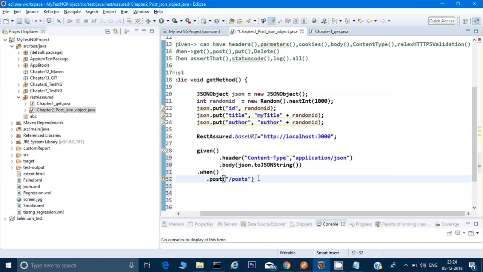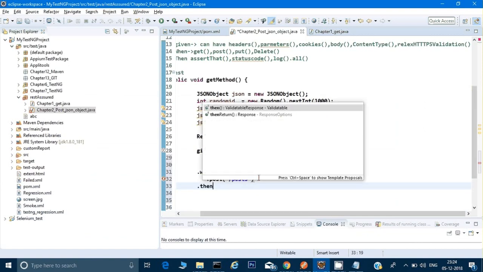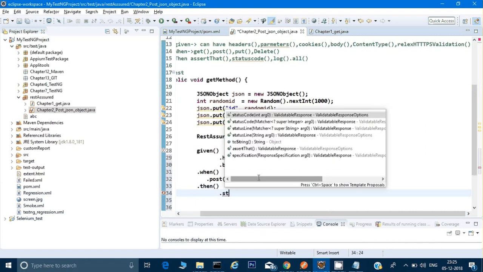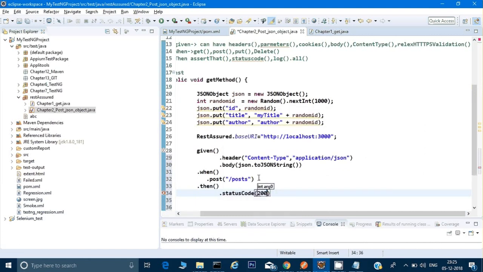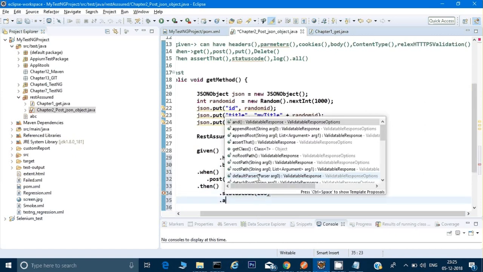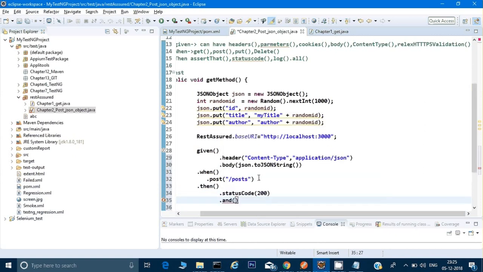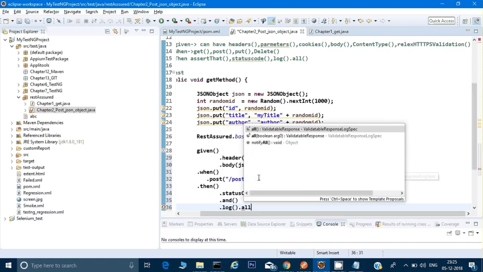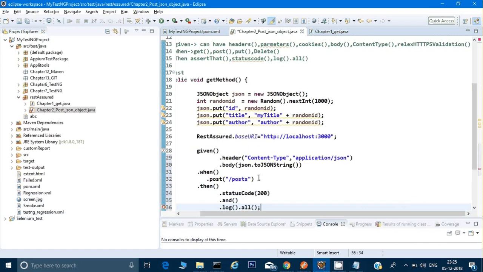All right. And once you give a post, you can assert whether you're getting a correct response or not. So you can assert that, and here you can do a status code check, status code 200. All right. And then you can give end condition if you want, and then you can give log dot all so that we can print on the screen also.